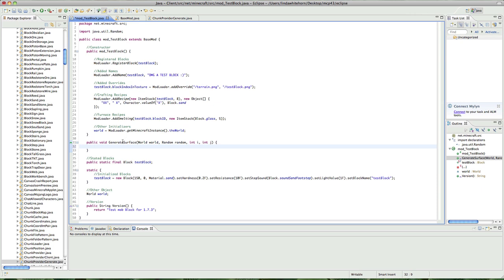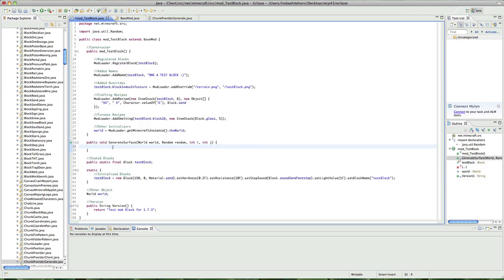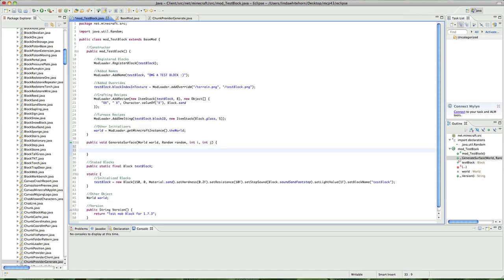Okay, so we're here. We have our generate surface and we want to write the code here. So we're going to create a for loop. If you don't know what a for loop is, just follow along. Just type exactly what I type. So we want to first create an integer: for int a, and we want to set it equal to 0.